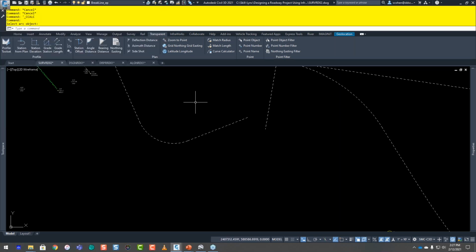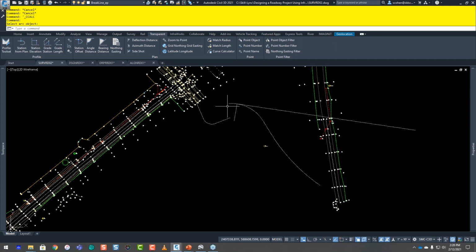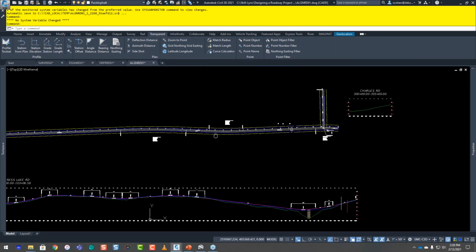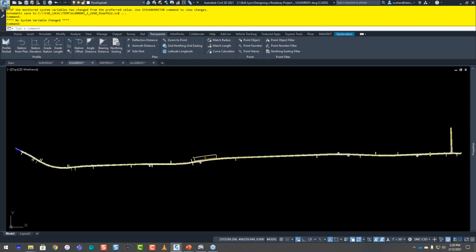All right, so that's basically the survey and line work type functionality. Okay, let's talk about the alignment type tools. I'm going to go into my alignment file here, and actually, I'll go to my DSGN. So this is my geometry file.